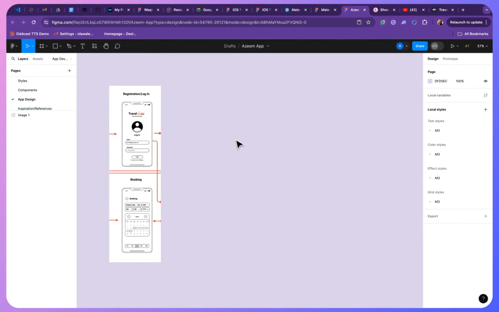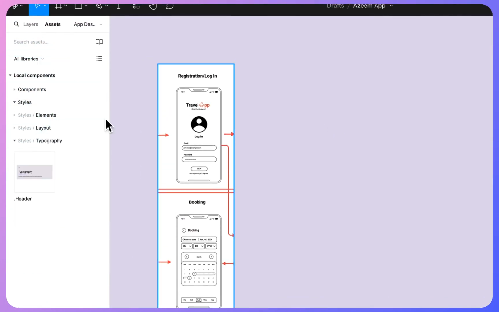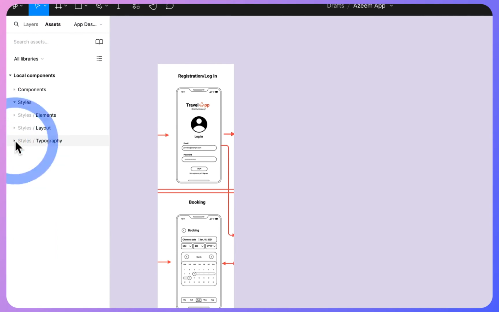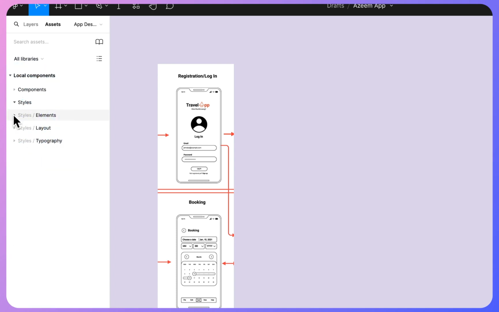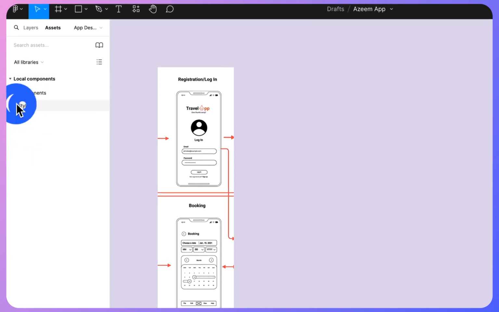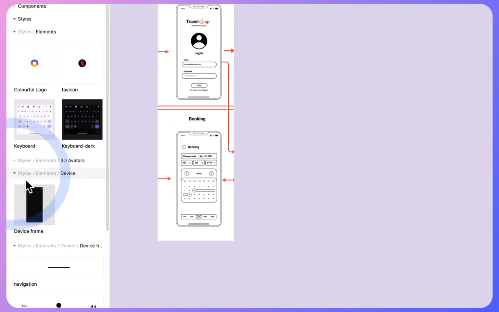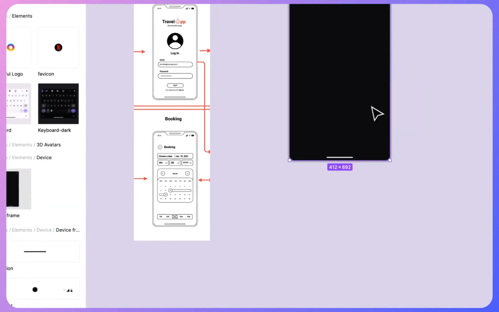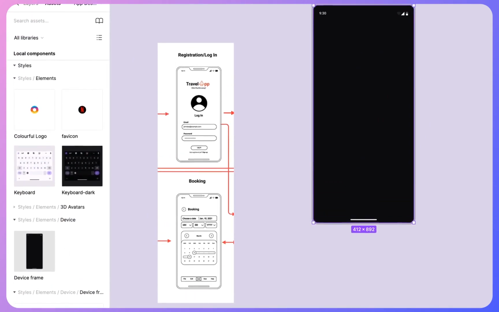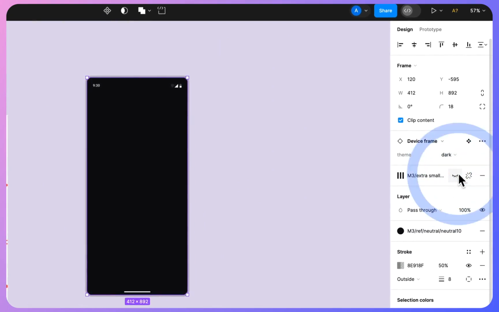The next thing to do is just to go to assets, like I said, and because you don't have a frame yet, I will recommend using the frame for an Android device that is preset by them, and you will find them under styles, elements. Oh yeah, styled elements and device, and you can bring in this one. So that's how to do it. And by the way, if you want to turn on the grid, you can turn on the grid here.